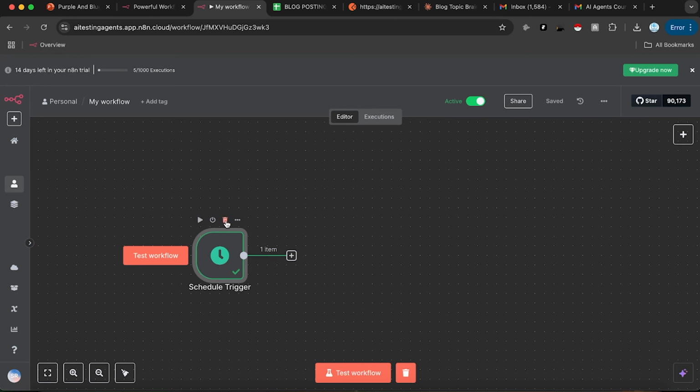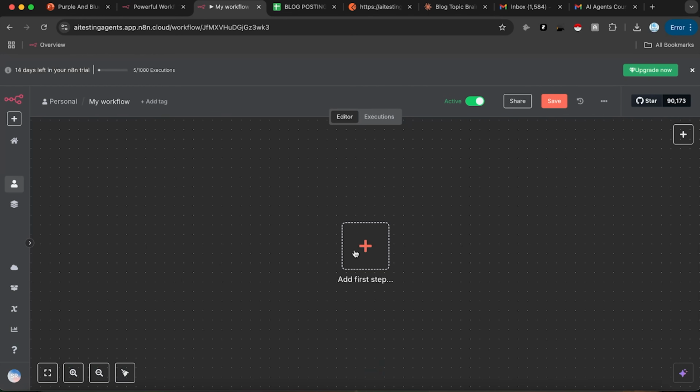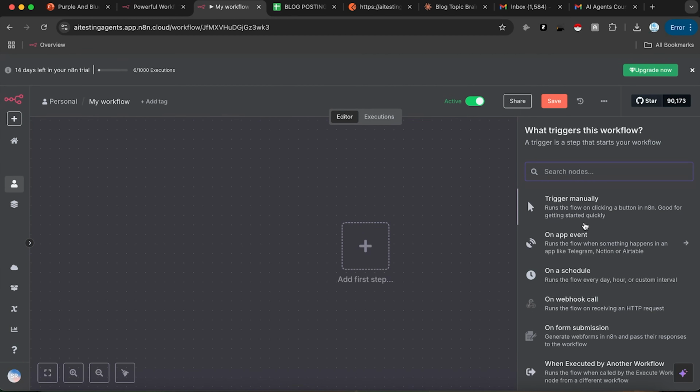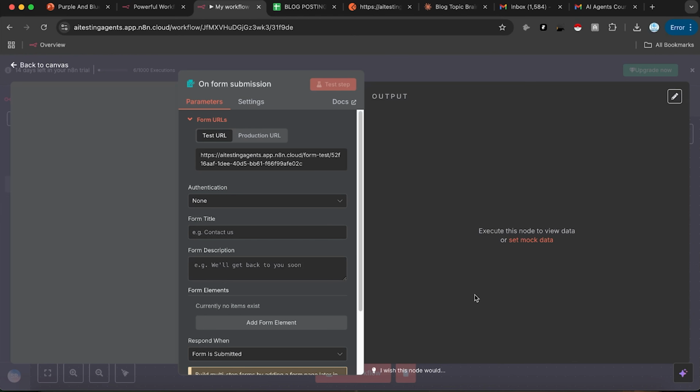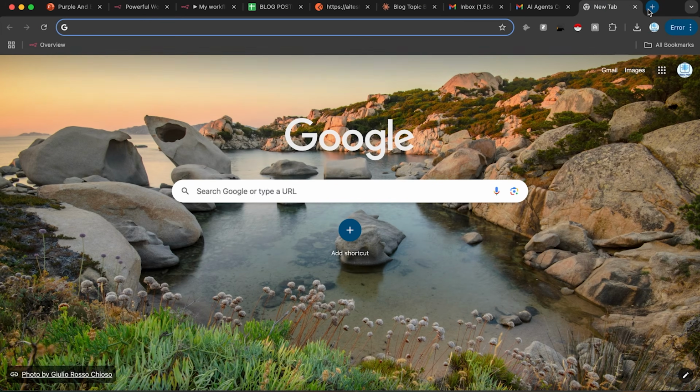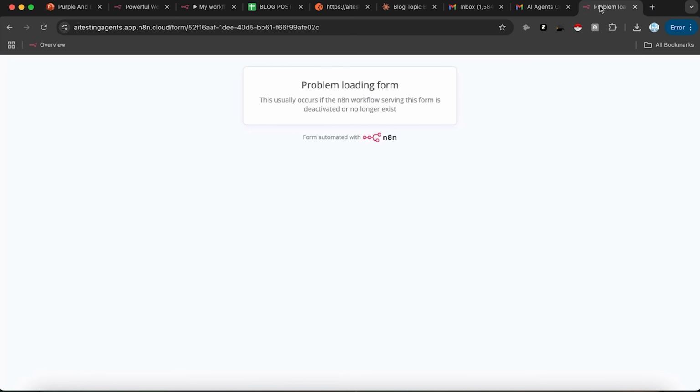So I'll delete this for now, but this schedule trigger simply allows you to run the same workflow after X amount of time. So I'll delete this now. We looked at schedule, we looked at webhook, now we'll look at on form submission. Again, this is the production URL of the form. If I click here, paste it here, this is the form.